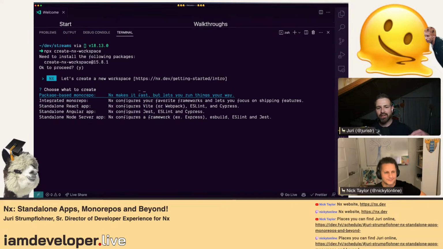And so here it already asks you a couple of different questions, right? Because as you mentioned before, you can set up those simple package-based monorepos, which are super lightweight and based on top of npm workspaces. And then there's the integrated monorepo setup, which is the setup that Nx basically became famous for, which gives more support.